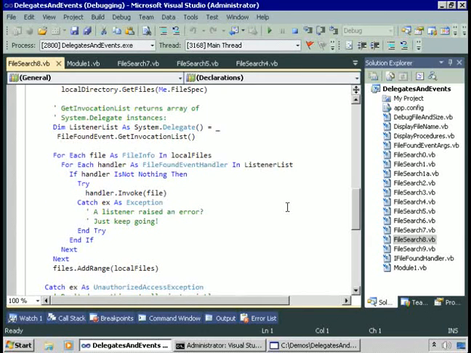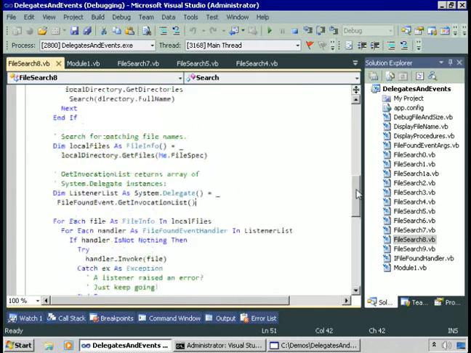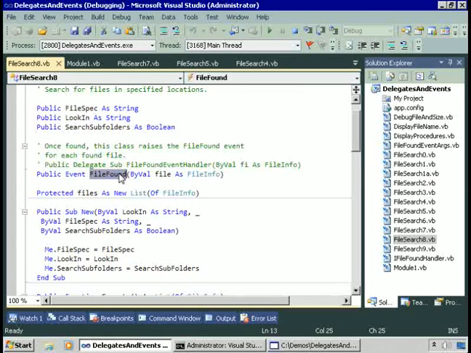Okay, look at this code. It says, let's dim listener list, that's a variable, as system.delegate, an array of system.delegate types, because that's what this method's going to return. And we have file found event dot get invocation list. There's nothing in our class named file found event, right? Where did that come from? File found event is the name they assign to this instance of the event handling delegate type. So file found event is the name under the covers that the VB compiler creates that corresponds to this event. It'll always be the name of the event followed by the word event.